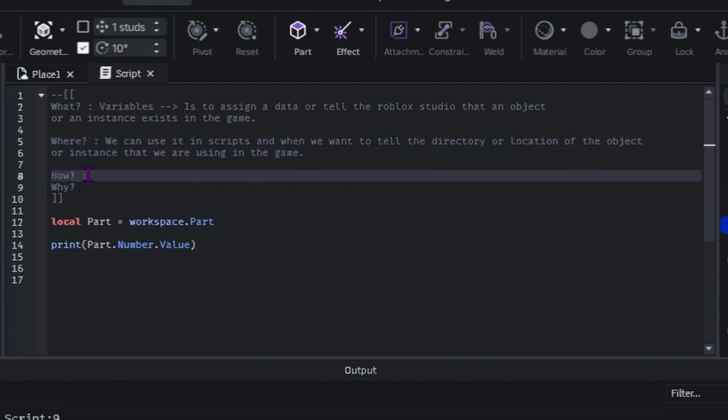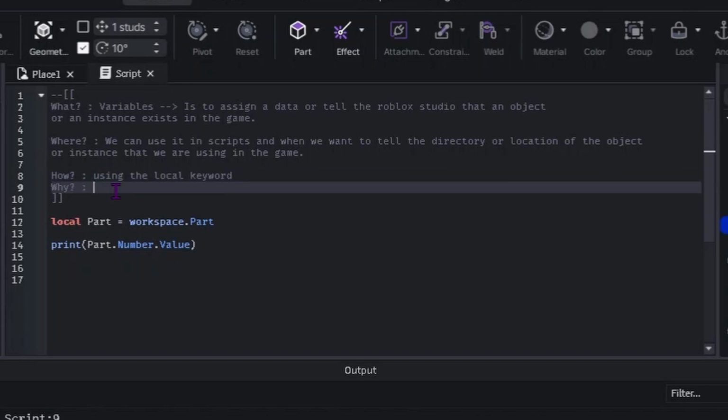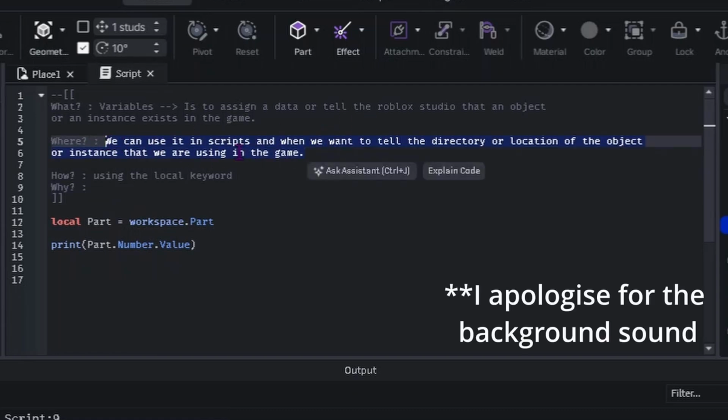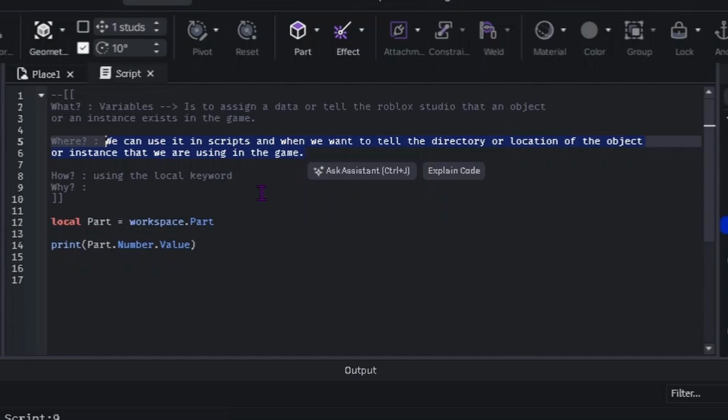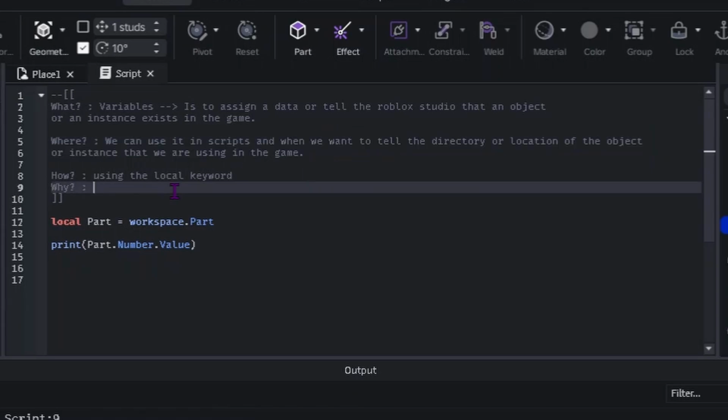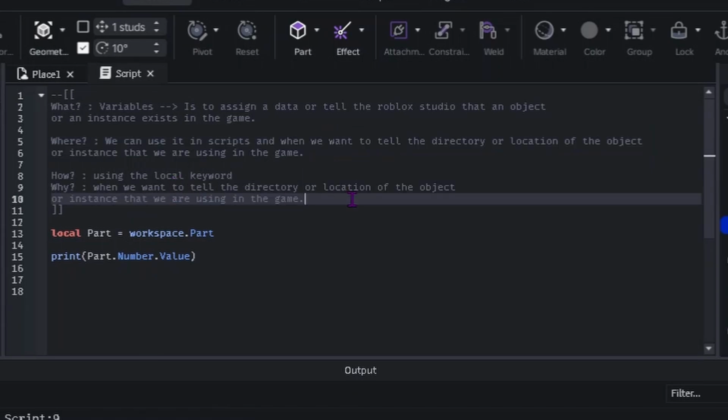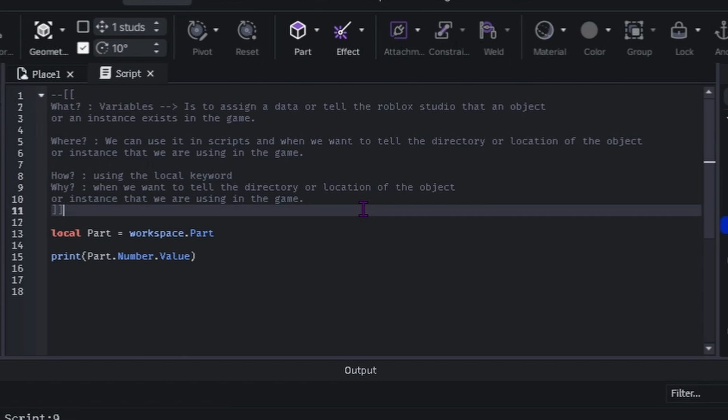How do we create variables? Using the local keyword. And why do we use it? Again, I've explained it in the where. We can use it in scripts and when we want to tell the directory or location of the objects or instance that we are using in the game. So let me just copy paste this. So this was a summary of variables.